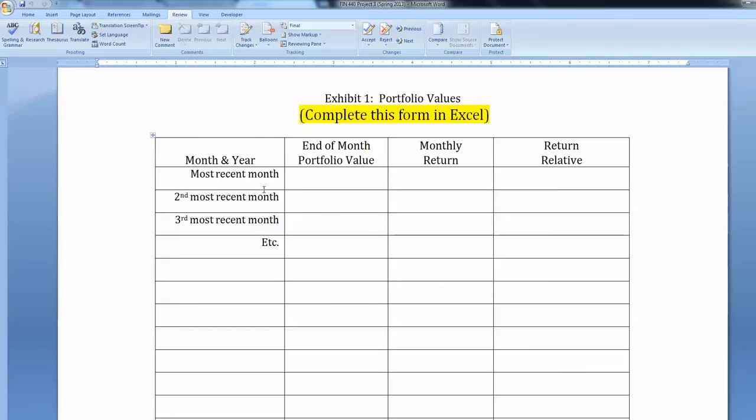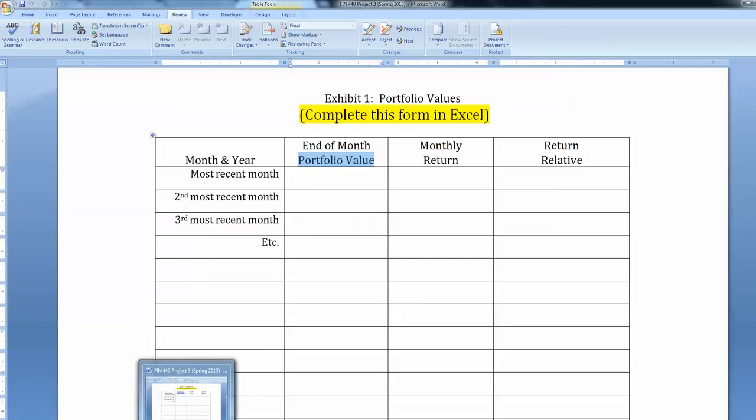Exhibit 1 in the instructions just shows you the information I need you to compute or input for your portfolio. And while I have a page in the instructions that looks like you need to fill it out, I want you to do all of that in Excel and then just print that tab. So we need the date, the portfolio value each month, and then calculate the monthly returns and the return relative, like we did for each stock.